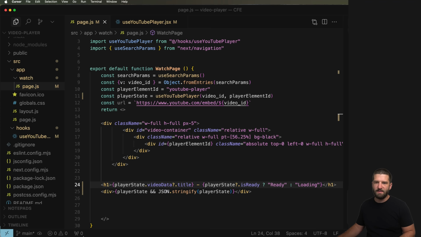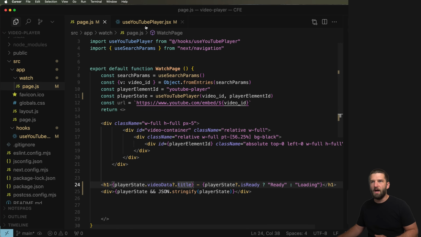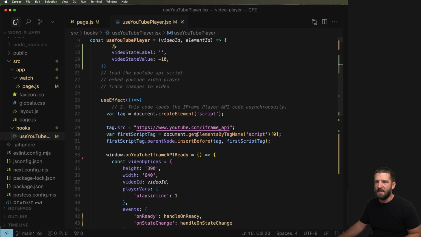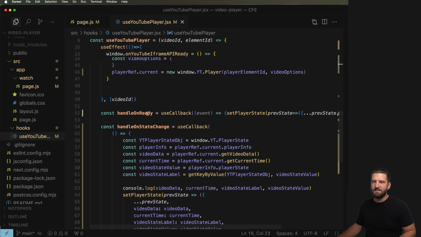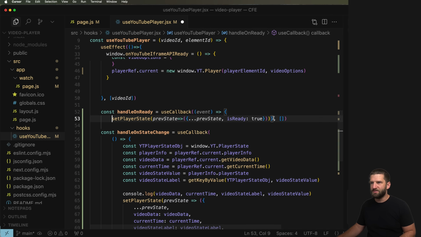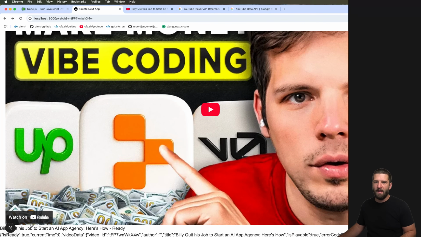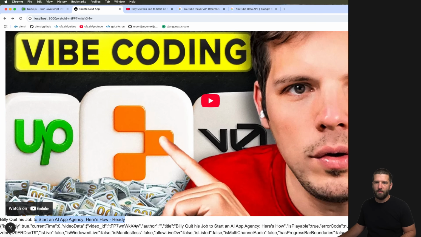And it looks like the video data is not quite coming through. I actually know why. Going back into our player state here, what I realized is this handle on ready should probably also call our handle on state change, because it will allow for everything else to come through in there. So I'll come in here and just call that as well. That should trigger that callback method, and then we actually get the title coming through in here.